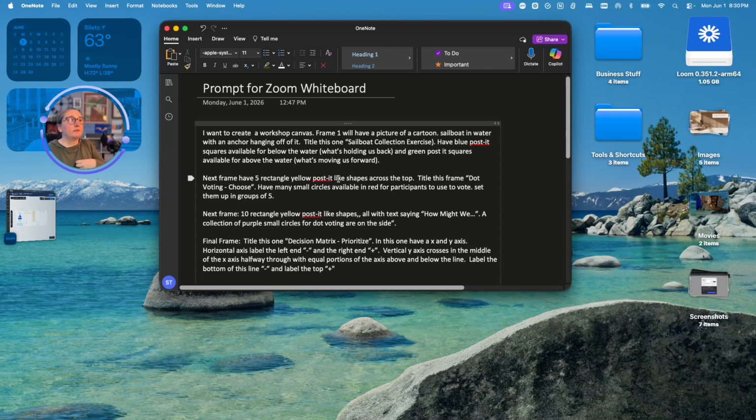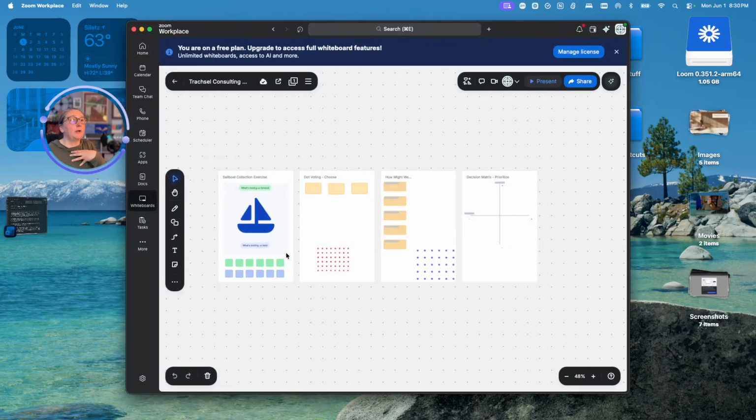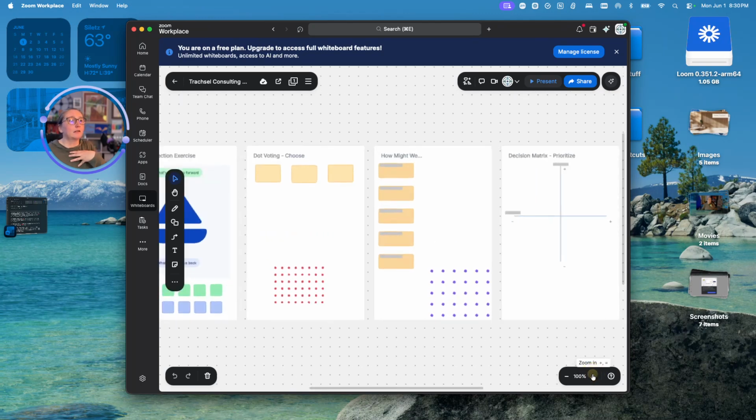And you can see from here, I asked it to title it, and then I said in the next frame, I want to have yellow post-it like things, little shapes. I didn't quite know how to explain it, but throughout all of this, it actually was able to understand it and create it very, very well. So here's pretty much what it ended up looking like. I did very minimal editing here.